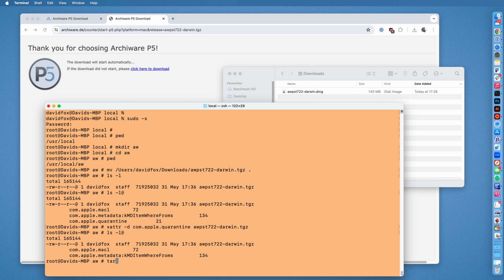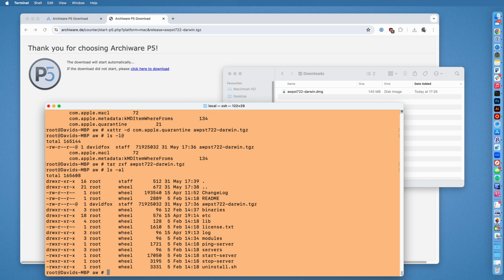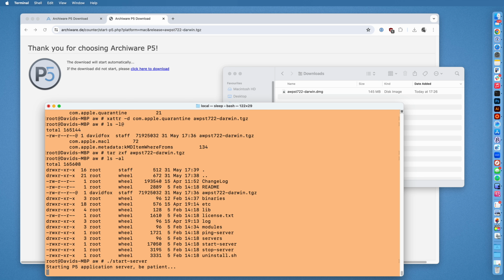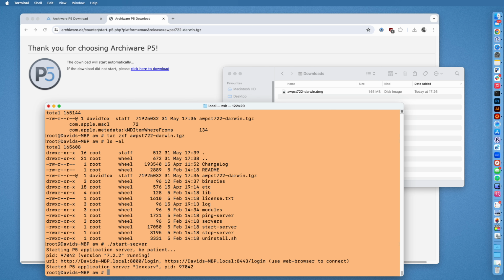And next we're going to use the tar command to unzip and extract the file awpst. And then if we list the files in the directory again, we'll see that we have all of RQware's installation ready to go in this folder. The next step is that we just run the start script, which is ./start server. This runs P5 and also sets it up to start when the machine boots, which is something that the graphical installer also does. So whenever your macOS operating system starts up, P5 will be running.